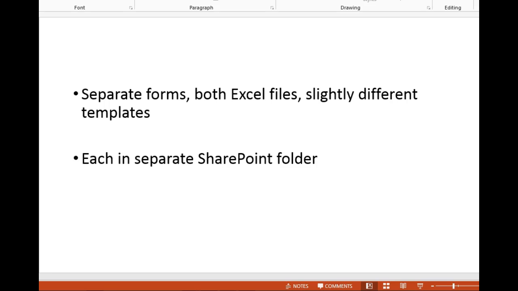We will just demonstrate filling one of them in. The process for filling the other in is exactly the same. It's just a detail that differs very slightly.